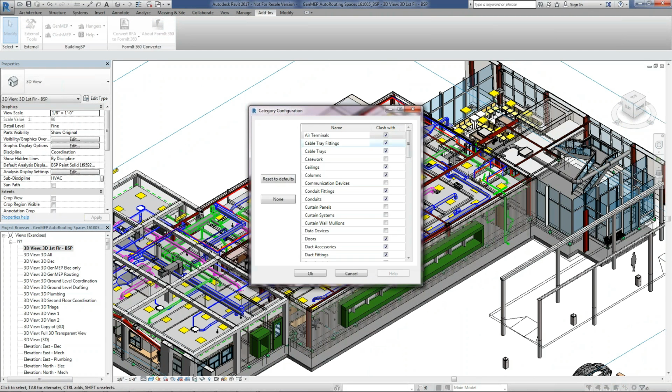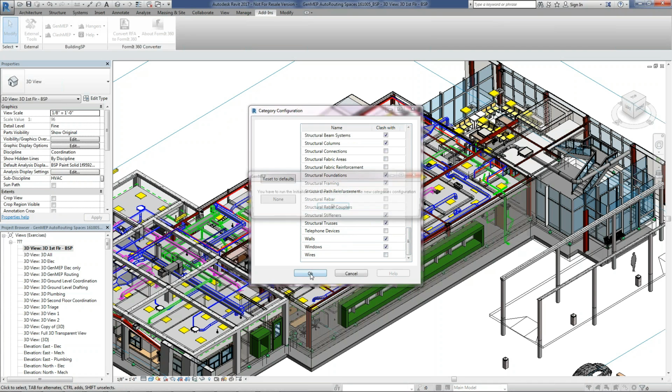To start using ClashMEP, we select the categories that we want to use for clash. In this case, we want to add light fixtures to our clash criteria. Note that we have walls also selected. Once we confirm our selection, a dialog box reminds us to initialize clash each time we change these settings.